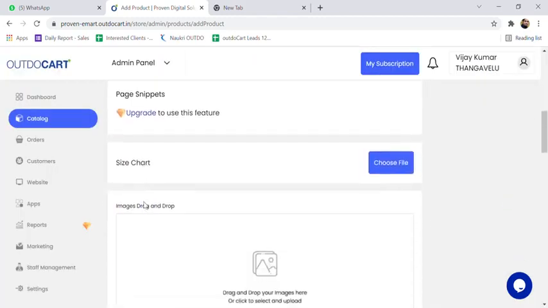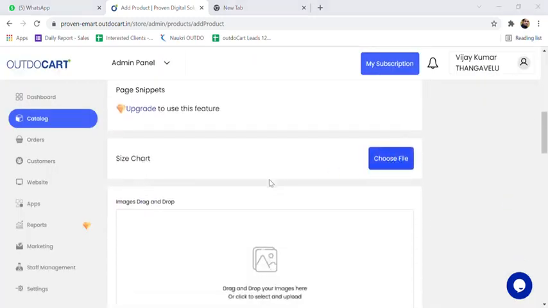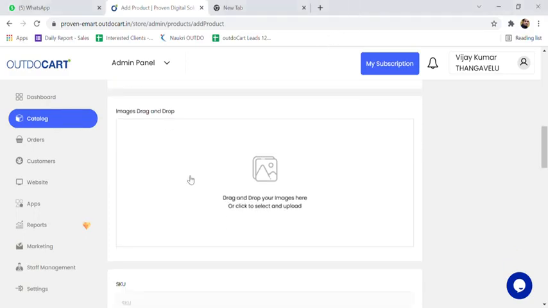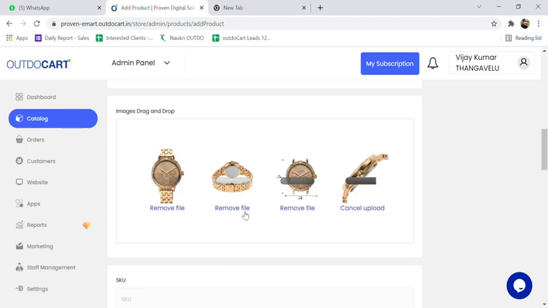And if you have different size charts, you can start adding them, creating a size chart here. And whatever product images you want to add, you can start creating the catalog here. Let's say I want to add these four images. So I have selected them, and I recommend you use at least a minimum of five images to showcase.